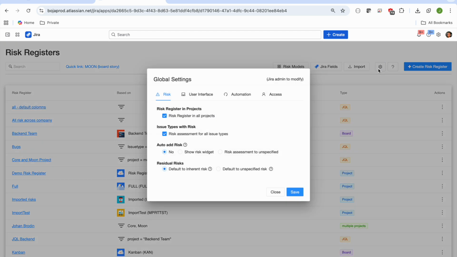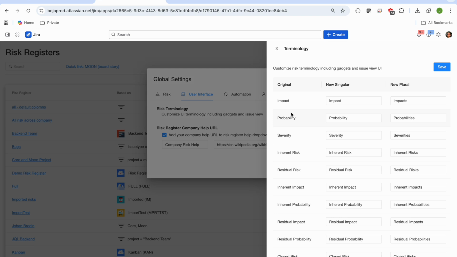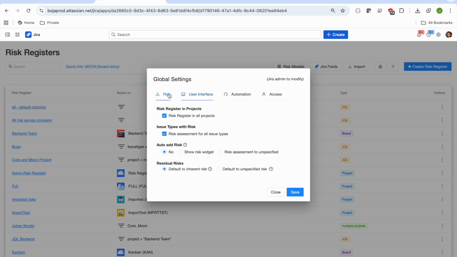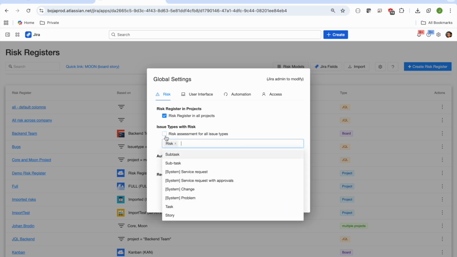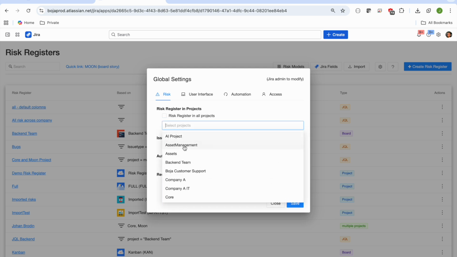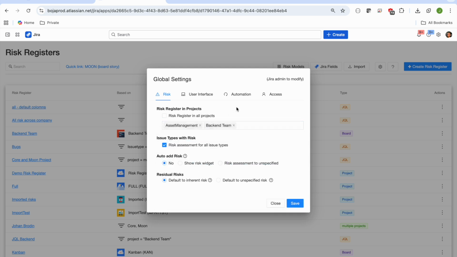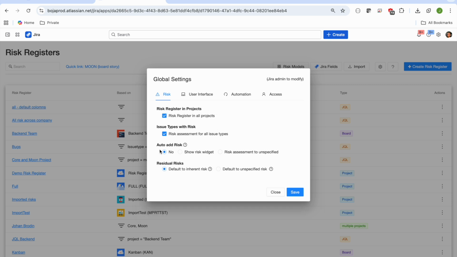When it comes to configurations, you have settings. You can change more or less everything here. You can change the language. You can then decide if I want to do risk assessment on all issues, work items, or maybe only one work item. And the same thing goes for the projects. Which one is the one I want to do risk assessment on? Auto add risk. This is then run by a powerful background trigger in the Forge Atlassian platform. And that means that you can automatically do a risk assessment to unspecified, based on these settings above, or you can only show the risk widget if you want to make sure that that's always visible here for the work items.